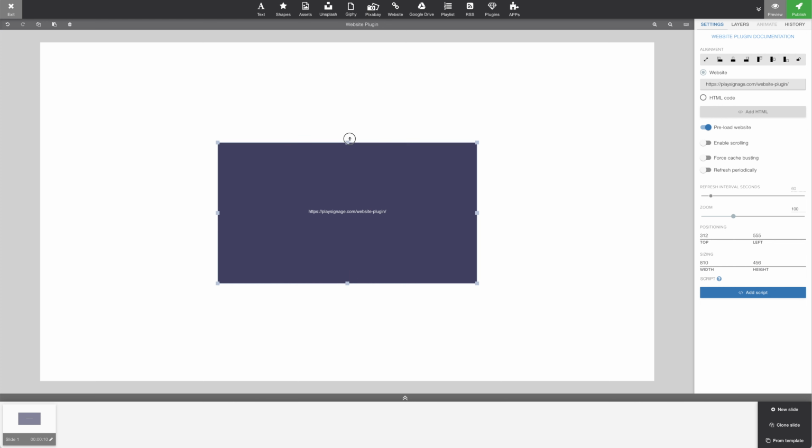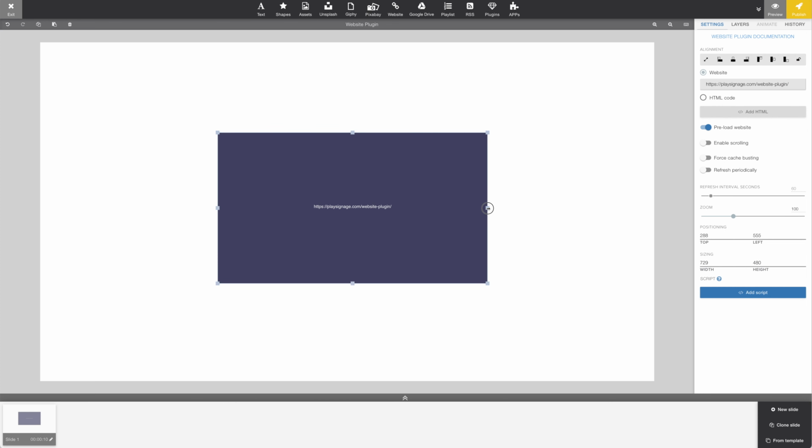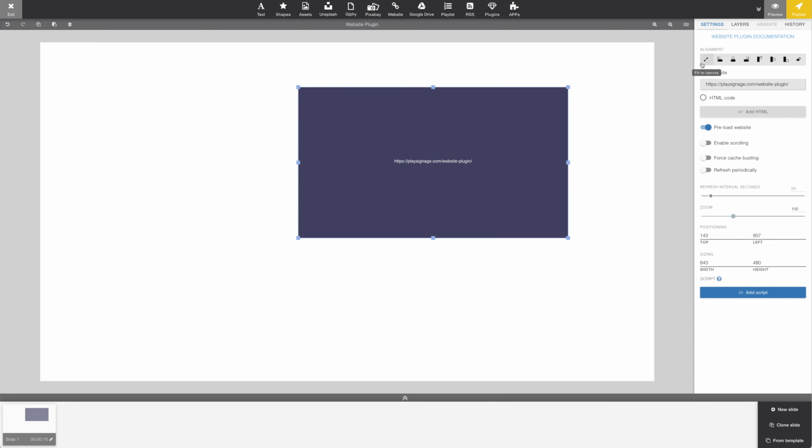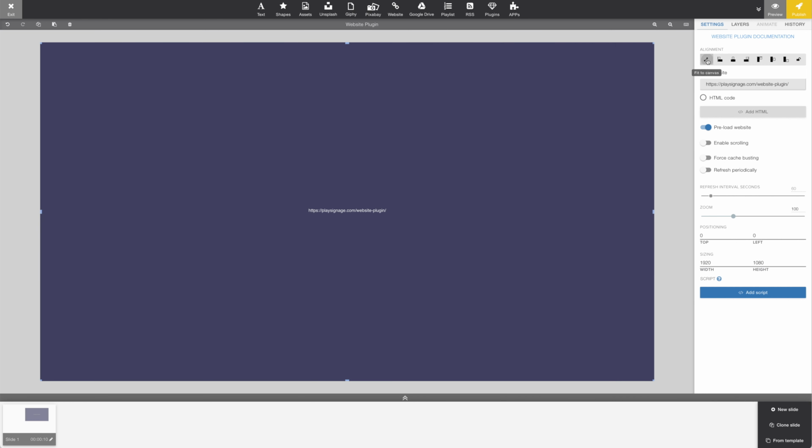The website plugin is not locked by an aspect ratio, so we can resize and move it around to fit our content. In the sidebar, we find all the settings for the plugin. In the top, we have tools that make it easier to align the plugin in your slide.